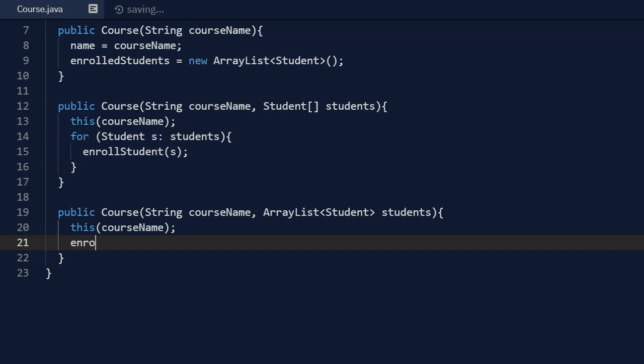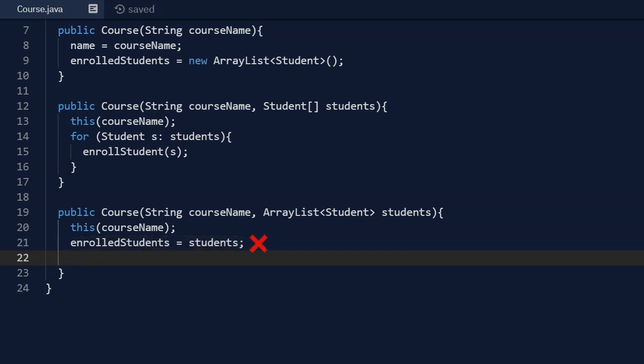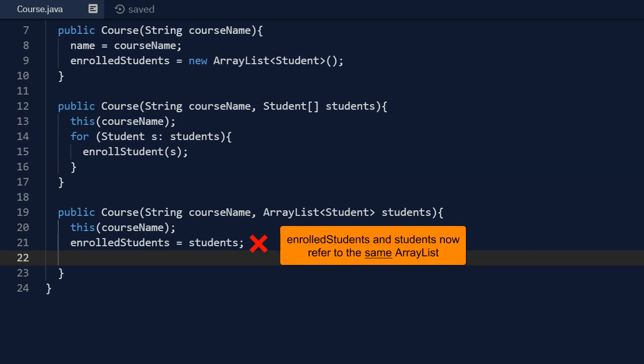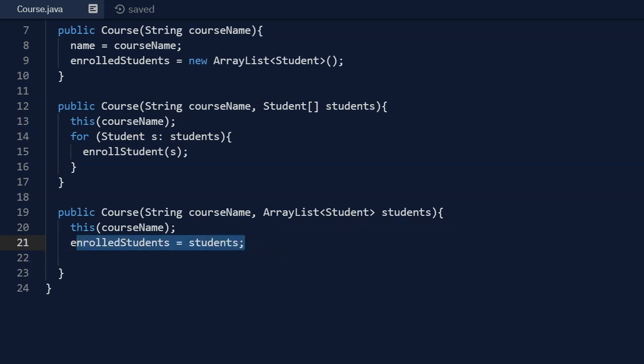Right here, you might be tempted to just put this line of code, but that can lead to problems later on. You can review my lessons on arrays to learn more about this particular issue, but here's the basic idea. An assignment operation like this simply sets enrolled students as another reference to the students array list. So if the students array list changes later on, that change will also show up in enrolled students. Instead, we want to go through the students array list and enroll each student one at a time using a for each loop, exactly like we did for an array.